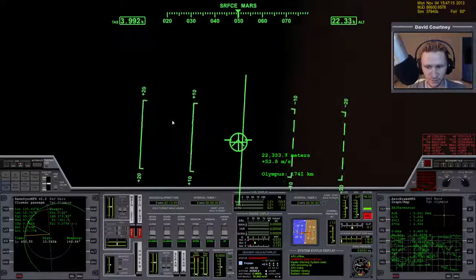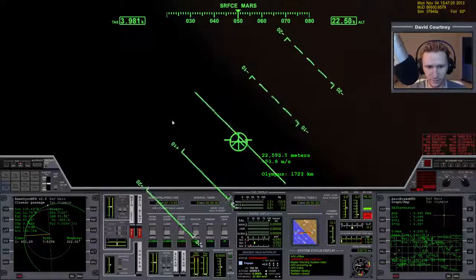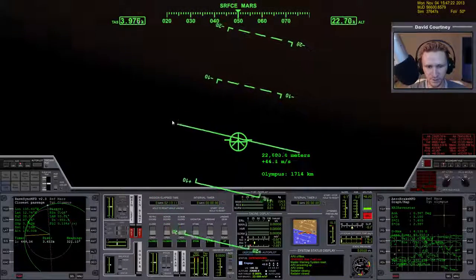Okay, off-base distance is almost 0. And let's go ahead and continue the roll over. Don't want the vertical speed to get too high.